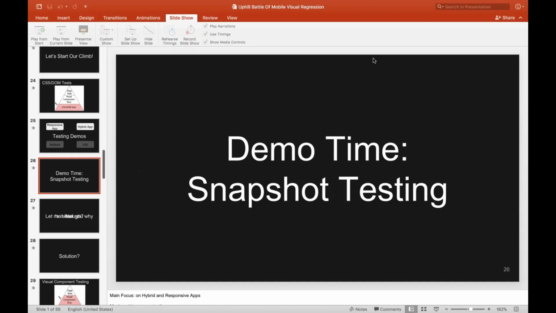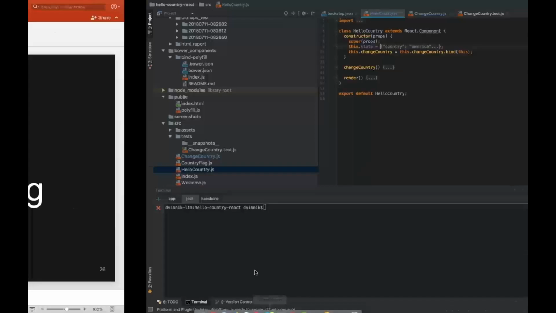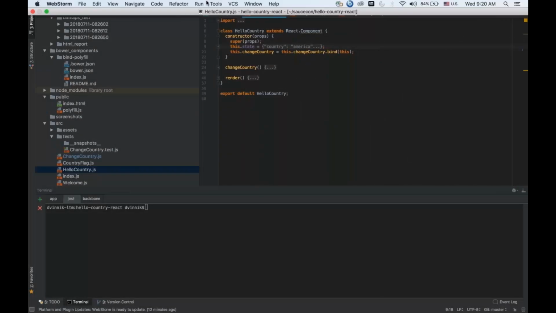So to start with these CSS and DOM tests, I have to mention something called snapshot testing. And what's better for showing you something than just demonstrating it in action. And so to demonstrate snapshot testing, I would get started with something called Jest. So Jest is basically the, let me see.